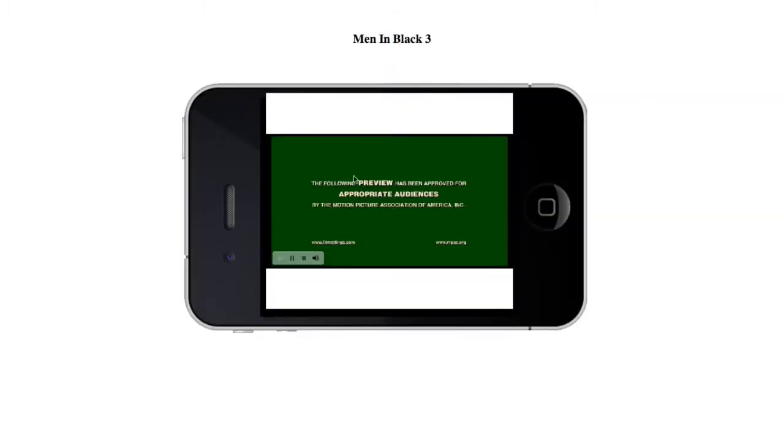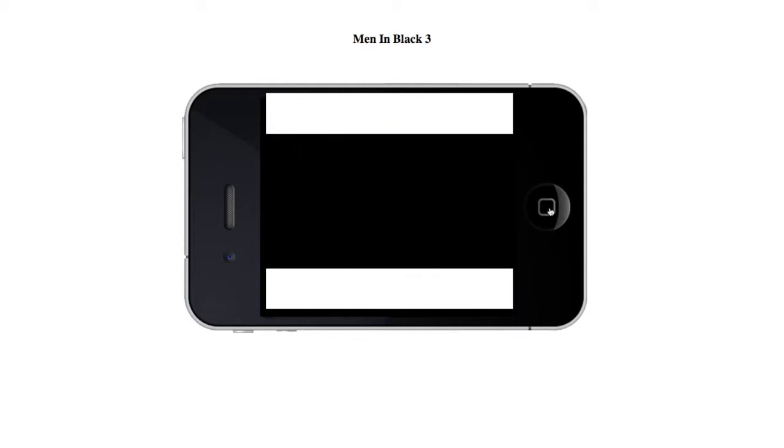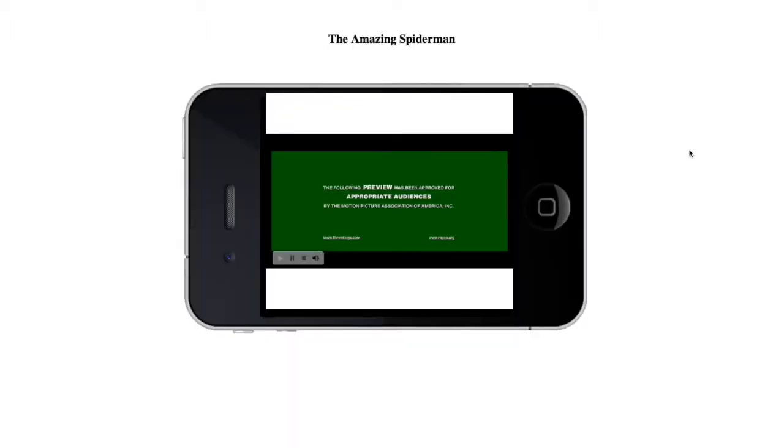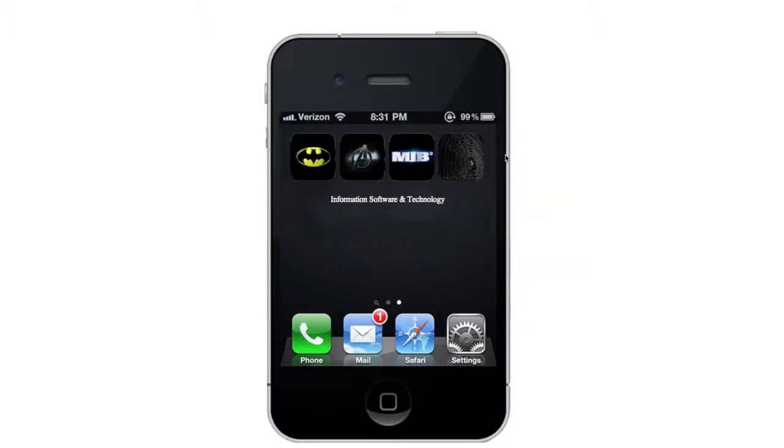Men in Black. The trailer for Men in Black plays inside automatically, and I can hit the home button, and then Spider-Man as well. Okay, so all 4 now work.